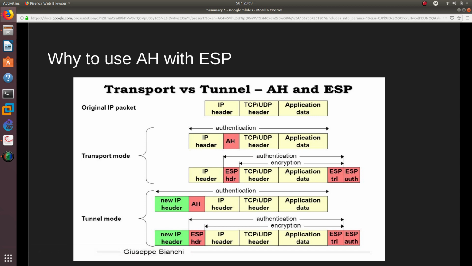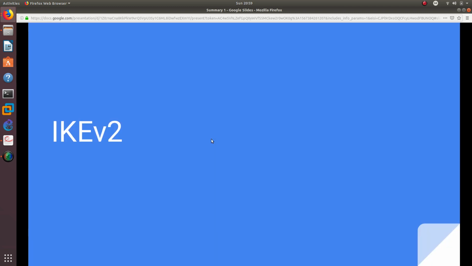And you can see right here why to use AH with ESP. So you can also use AH with ESP, and if you take a look at this, you can see how it works. So if you want to pause the video and take a picture of it, you can go ahead and do that. So now let's move on to IKE version 2, since we already talked about IKE version 1.